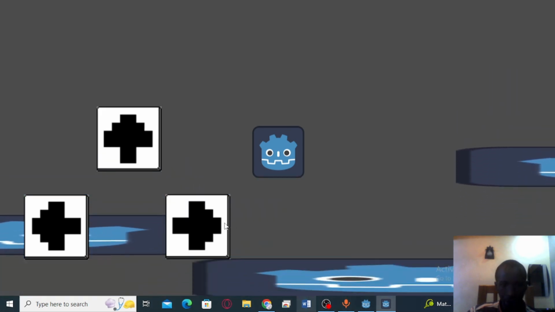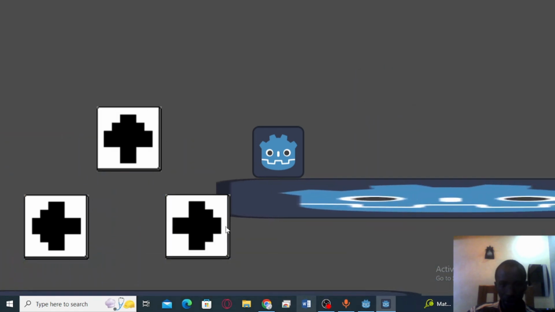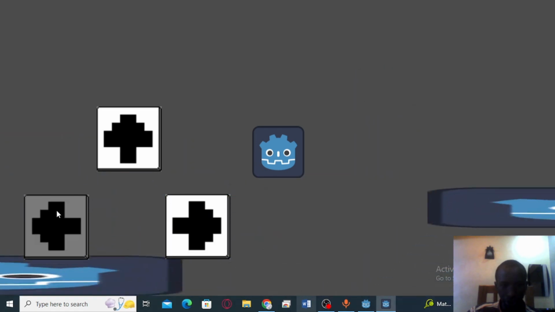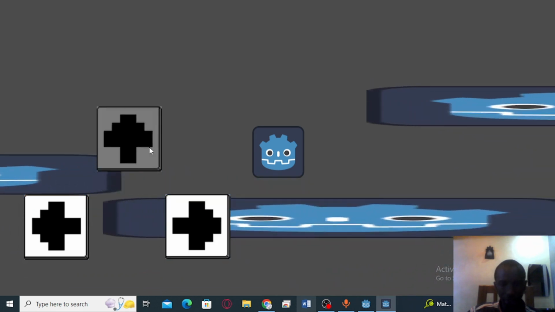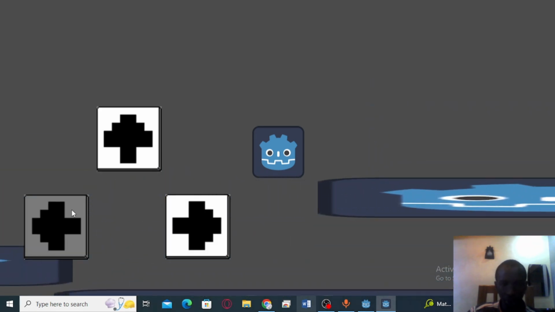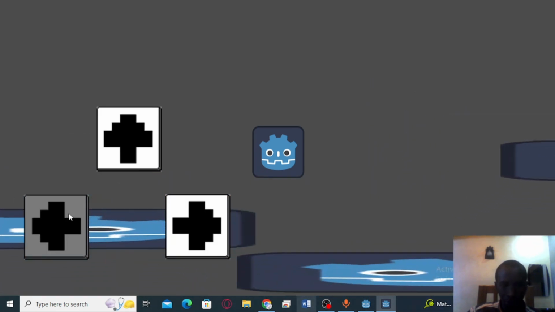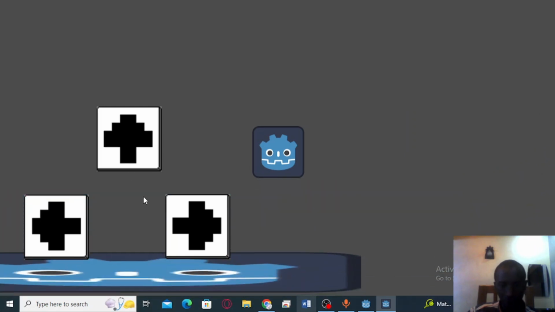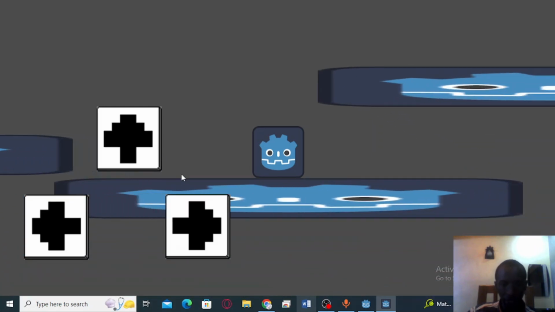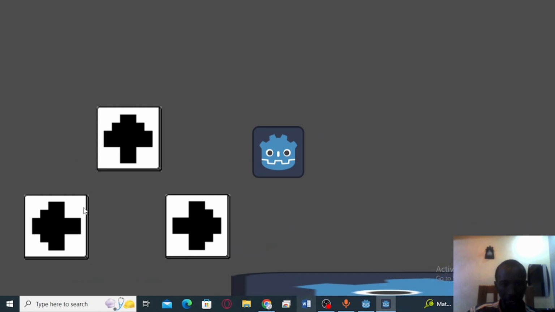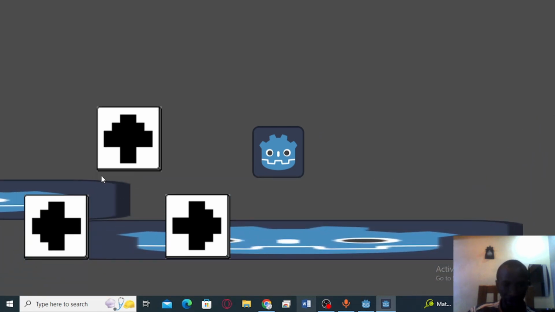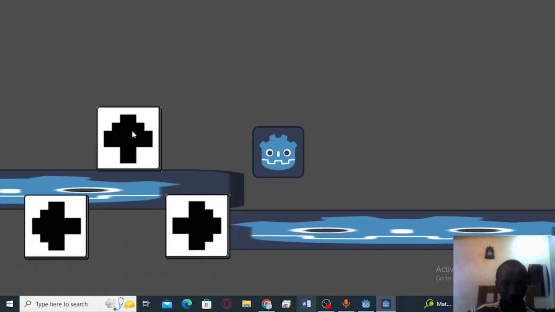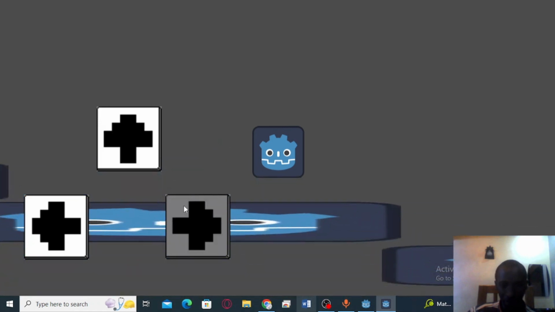So that's basically how you use touch buttons in Godot. You can now export this to your Android device, or use one-click deploy to test it out. I'll be making a tutorial on how to use one-click deploy. If you'd like to see that, make sure to subscribe so that you can see me uploading this to my device using one-click deploy.